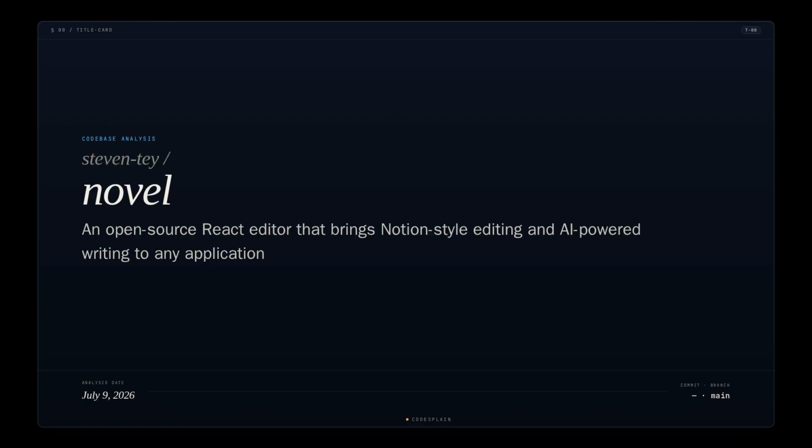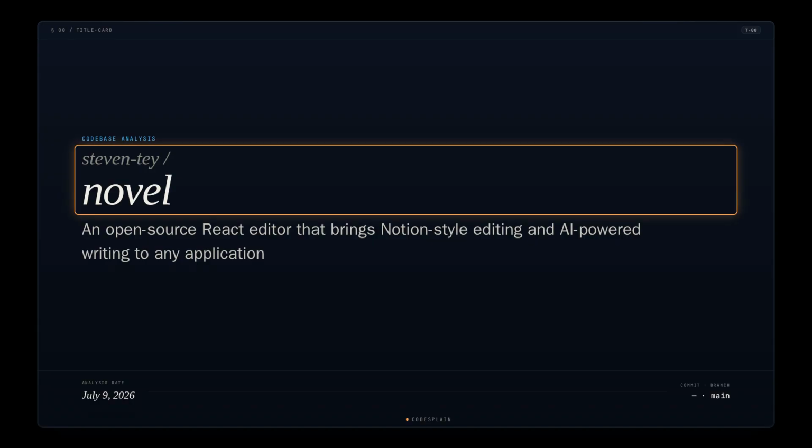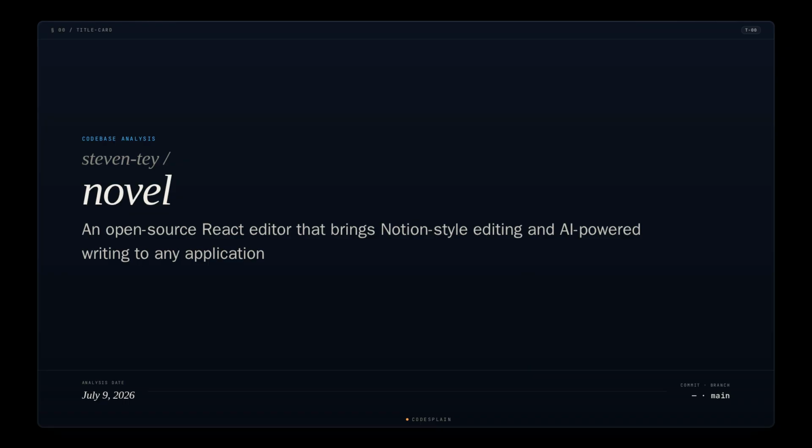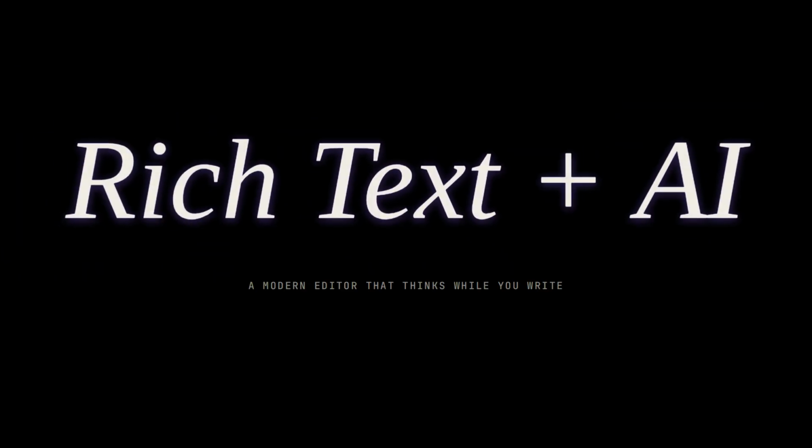Welcome! Today we're exploring Novel, a React editor library that combines the elegance of Notion-style editing with AI-powered writing assistance. Let's see what makes this project tick. Novel is an open-source React editor library. Think Notion-style editing, /commands, drag-and-drop images, rich formatting, but with built-in AI that can continue your writing, improve your prose, or fix your grammar on the fly.